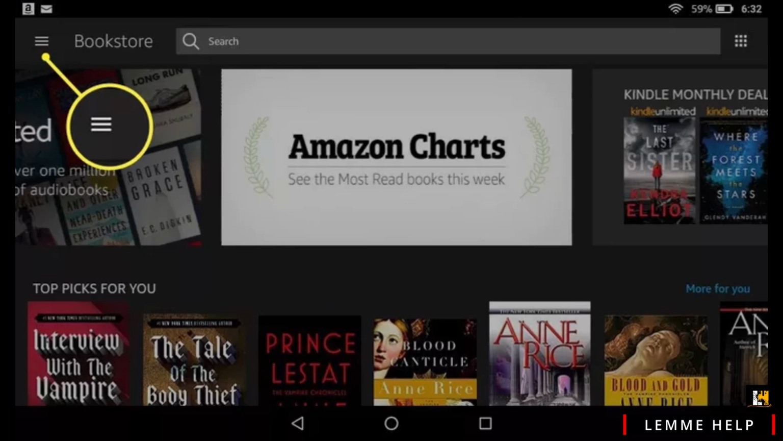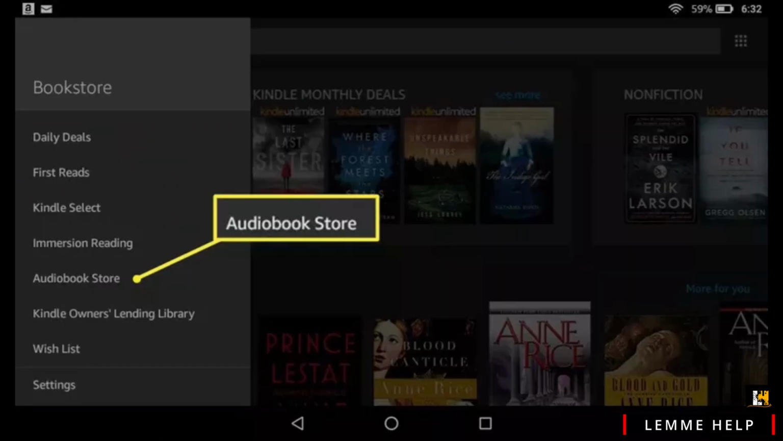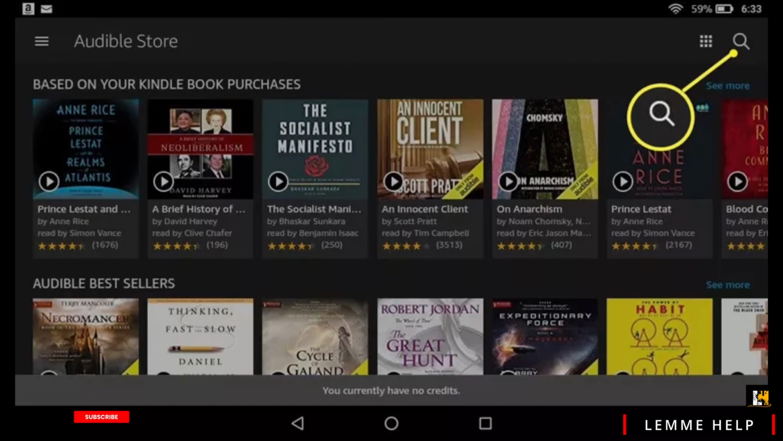Now you need to narrow down your search. So for that, click on the three lines at the top left corner and in the little menu, you will see the option of audiobook store. Simply click on it and now your search will be narrowed down and you will see the list of books that are only available for audio.